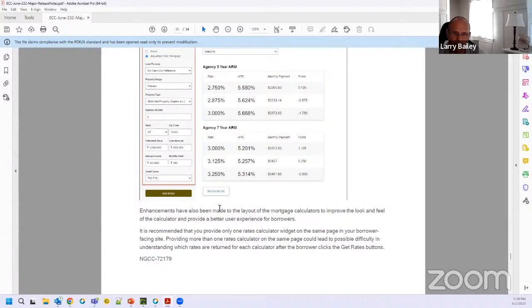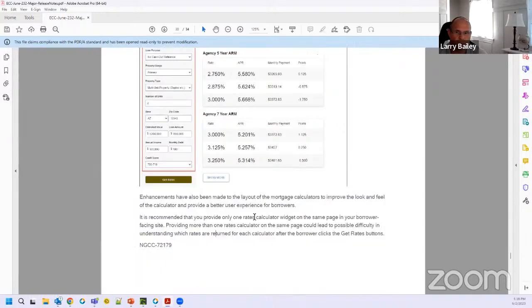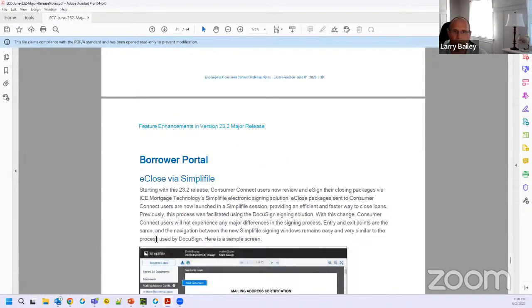There's been an enhancement to the layout, and I really call this out right here. It is recommended that you provide only one rate calculator widget on the same page in your borrower-facing site. The reason for this is providing more than one rate calculator on the same page could lead to possible difficulty in understanding which rates are returned for each calculator after the borrower clicks get rates. So be aware.